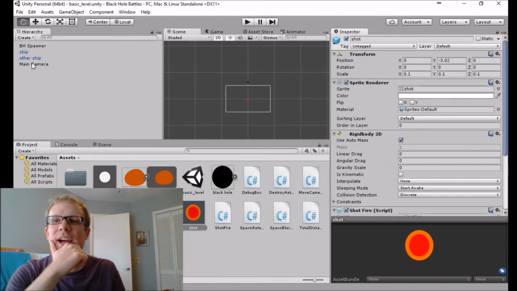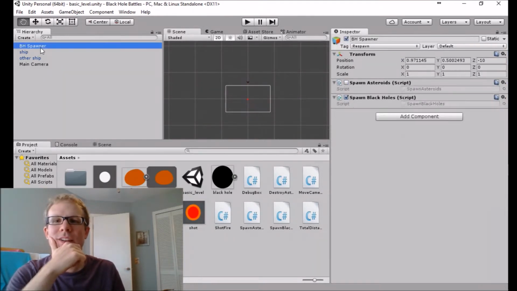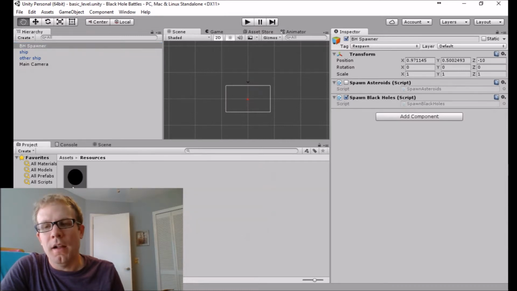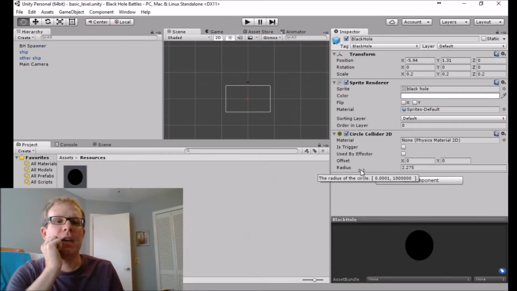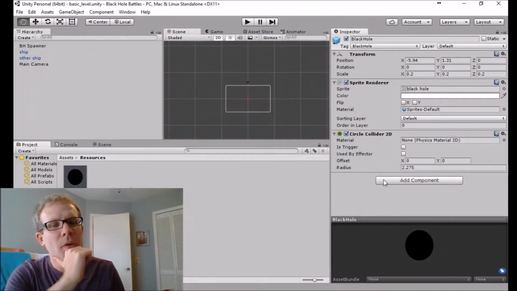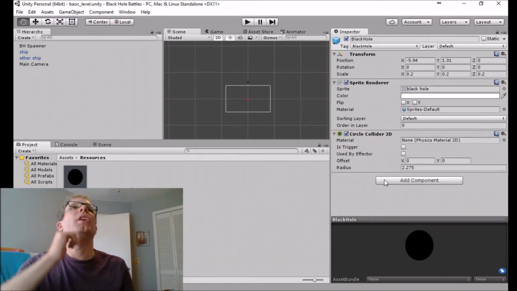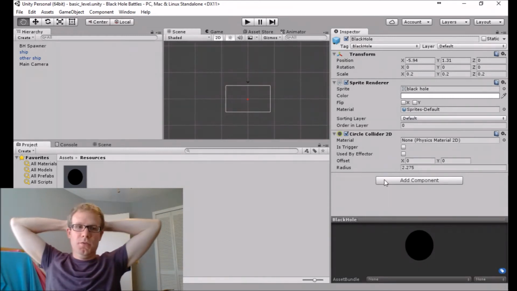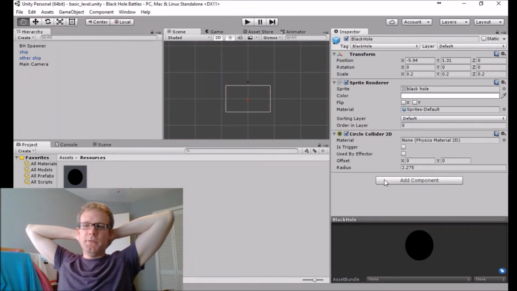Let's start working on that. So here's the dilemma that I've run into. In order to keep the black holes from engaging in a collision, I've had to turn off their Rigidbody 2D, which is the thing that gave them mass. Although, I wonder, now that I have the level reset... Oh no, it would still bounce off from the shot. Right, so I would not want to do that.